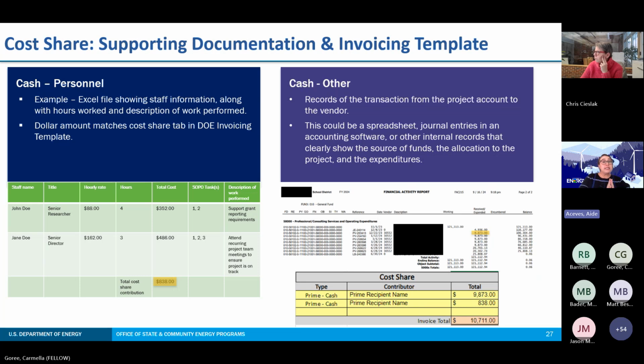So the cost share percentage will ultimately determine the total dollar amount that must be provided as a recipient's cost share for the invoice that is being submitted for reimbursement. The type of supporting documentation submitted depends on the type of cost share contribution. So for example, if cost share is personnel, as we see on the left, then supporting documentation shows staff information, hours worked, and description of work.